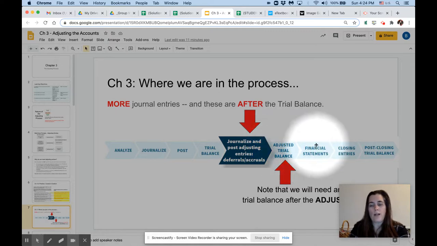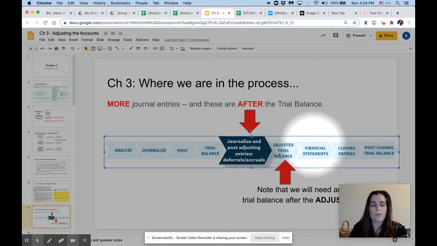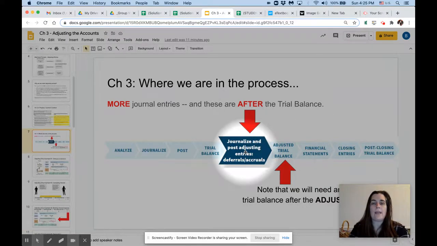Once we're done with the adjusted trial balance, we'll be able to finally complete our financial statements, and we'll look more at that in chapter 4. We'll also have some hands-on learning experience in class with Cookie's Creations.